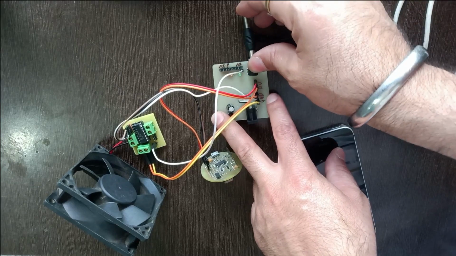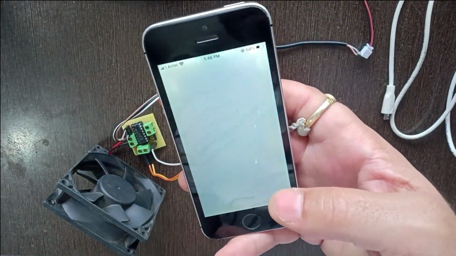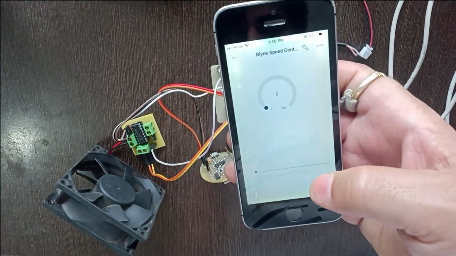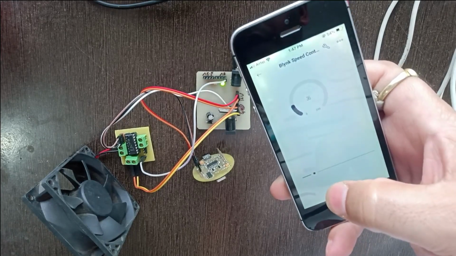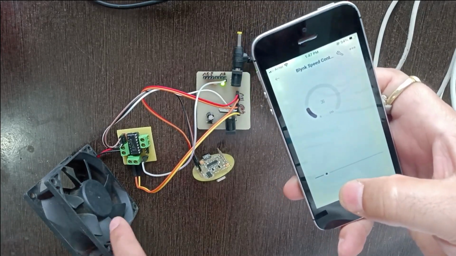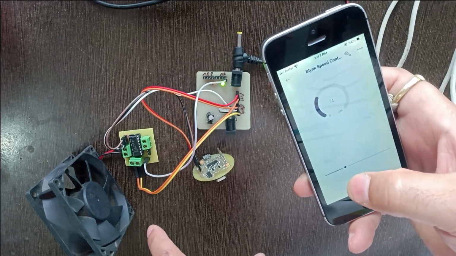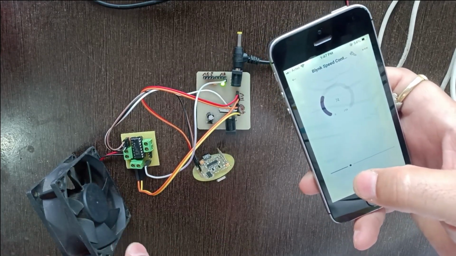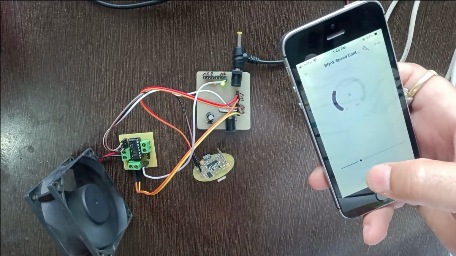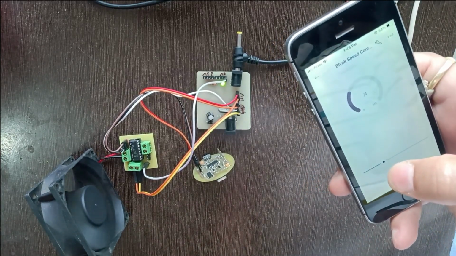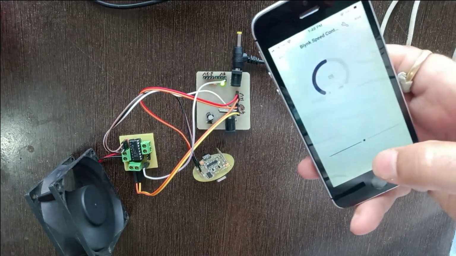I am attaching the power to the converter. And now open the Blynk IoT app. As you can see, while I am sliding the slider at the low level, the fan is not working because at the low voltage, the fan motor is not getting the required minimum voltage to run. When I give it a little push to rotate, it starts rotating. As I am increasing the value through the slider, the fan speed is rising.